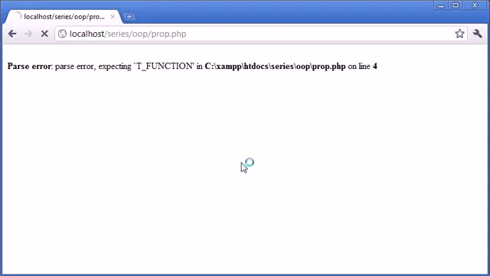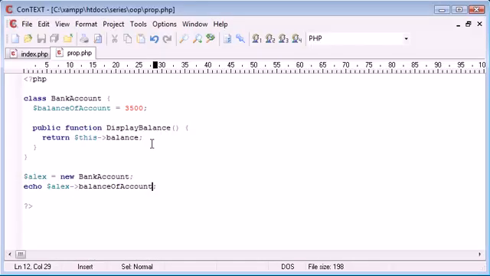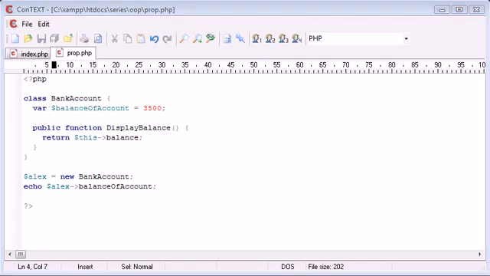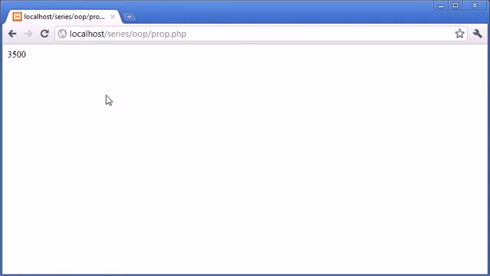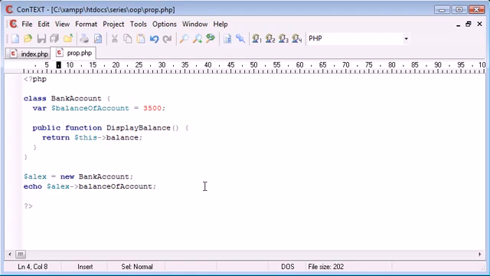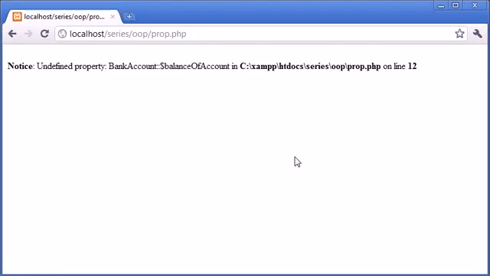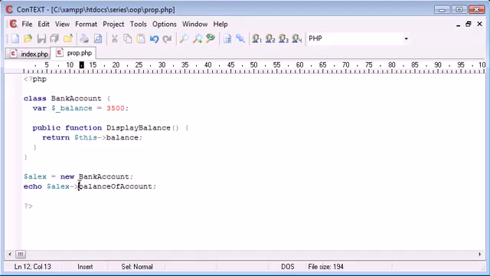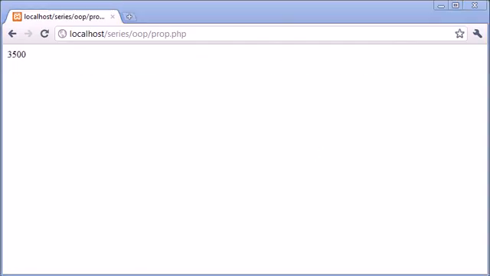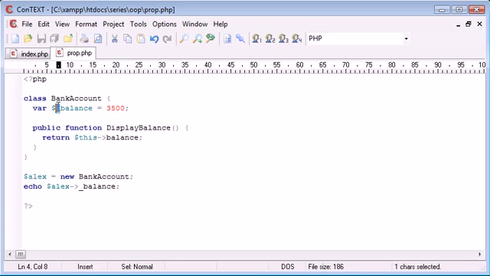Let's just update that and refresh. Sorry, let's go ahead and just put var in there and refresh. So we've got 3,500. Now let's go ahead and change this to underscore balance. Now you can see that we're getting an undefined property there. Let's go underscore balance and refresh.